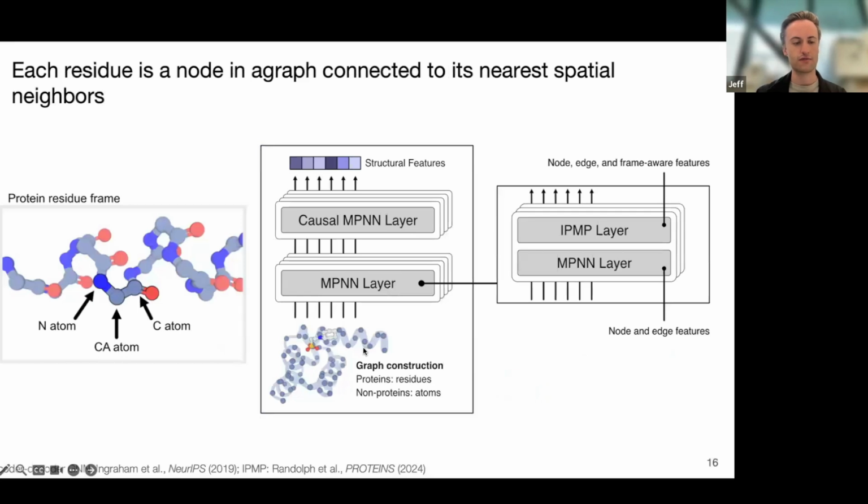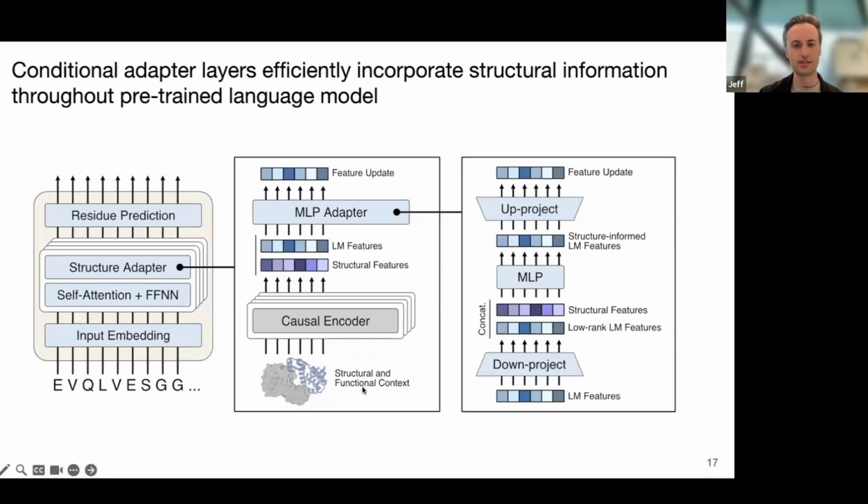The encoder here takes the form of an encoder-decoder GNN, similar to things like ProteinMPNN and prior methods for structure-to-sequence generation. But we also use these IPMP layers as well. So you can think of MPNN layers as operating on residues and their neighbors as nodes and edges, and then the IPMP also adds in some more geometrically inspired features for each residue. And then the second piece are these adapter layers that connect the structural information from the encoder with the language model that's going to be generating the sequences.